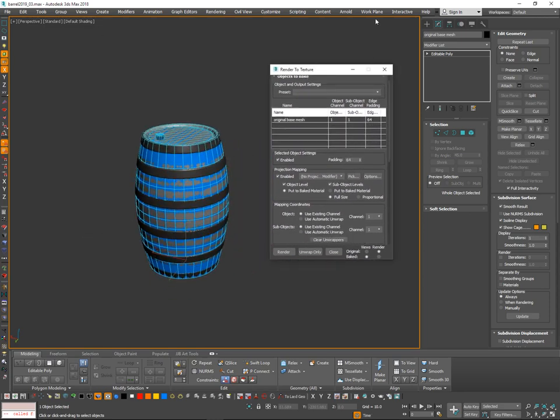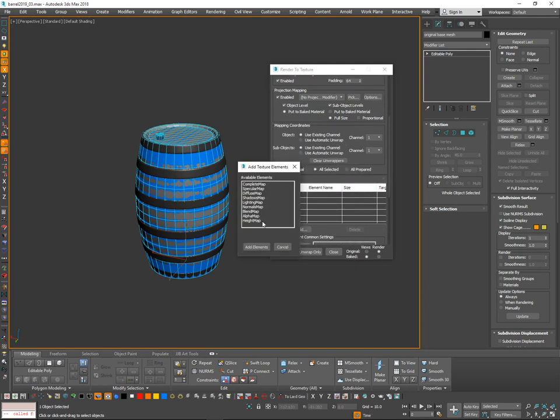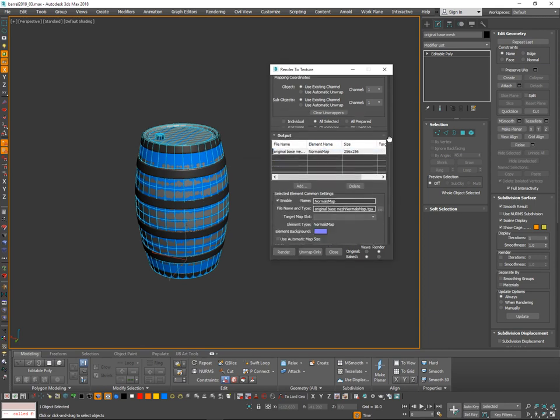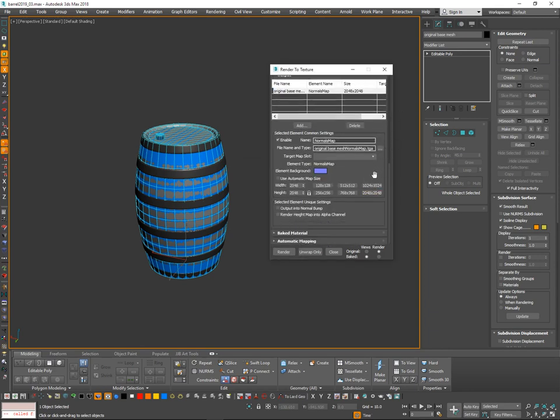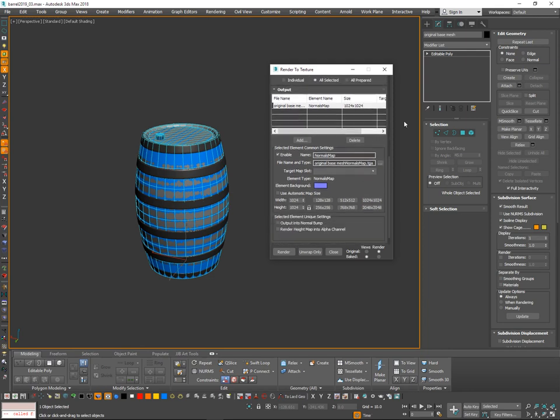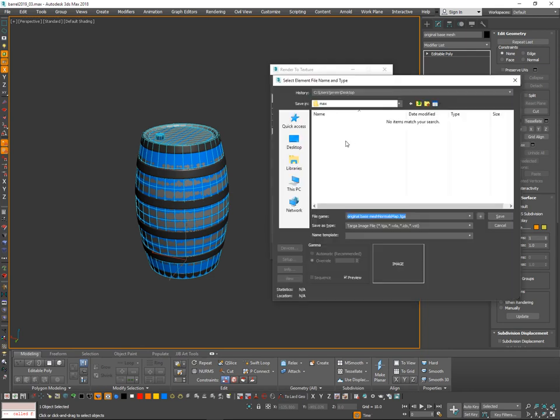Probably set this padding all the way up. Use existing channel. Whoa. Normal map. Let's see what a 1024 looks like. I'm gonna set the output for this.